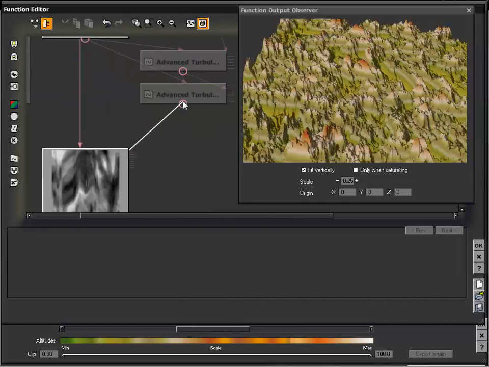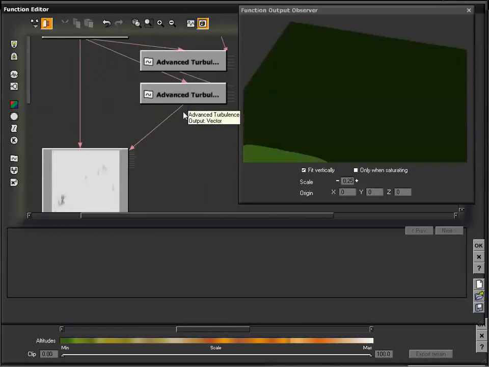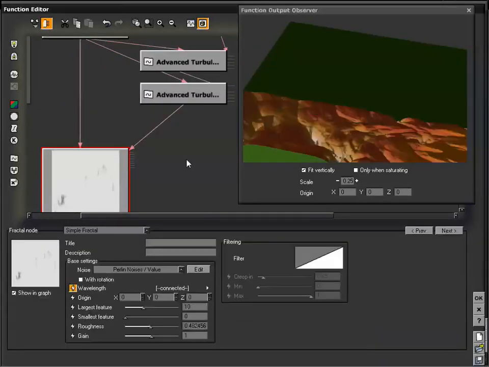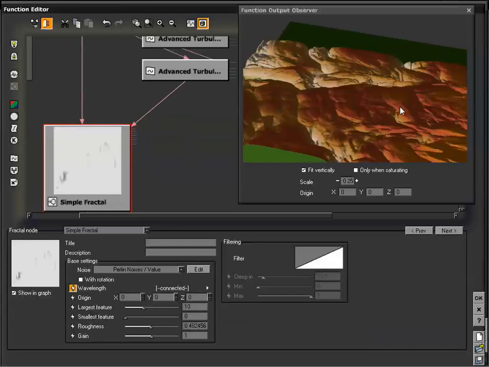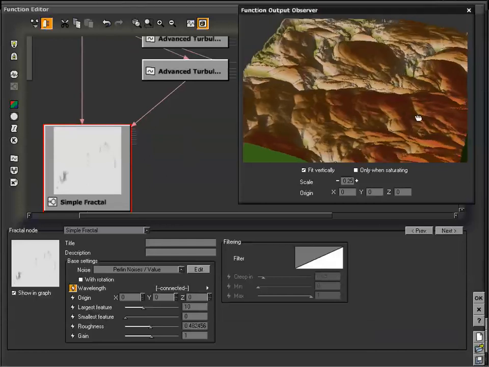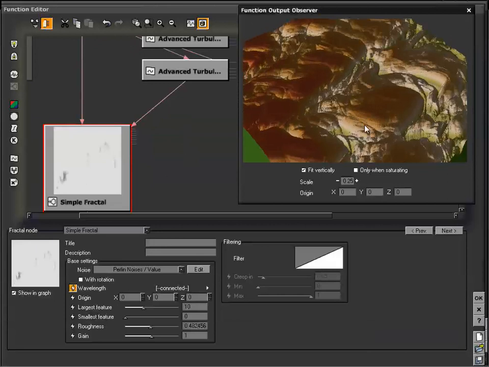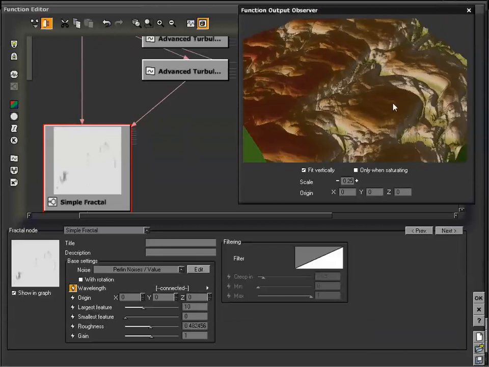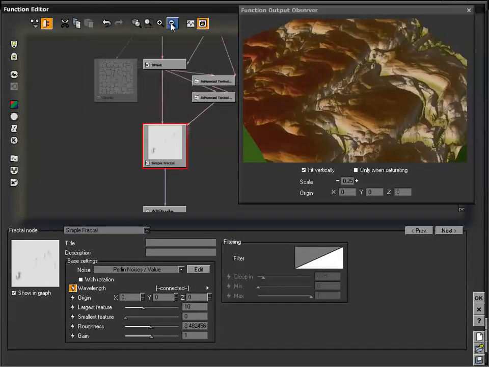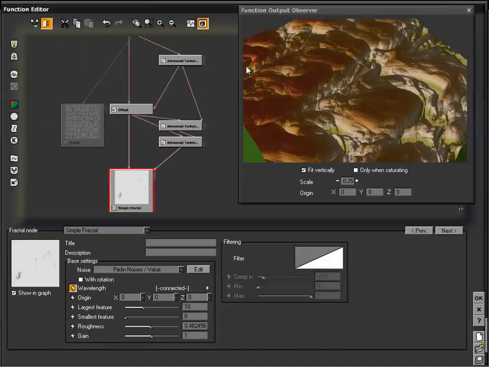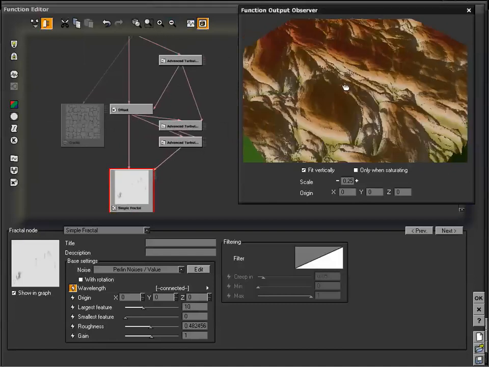So I'm going to connect our top one now. We're going to use our wavelength. And now we can see we have an entirely different type of terrain. Something that's really pretty neat looking. And we have all of these different options and different turbulences all being taken into account to create this.